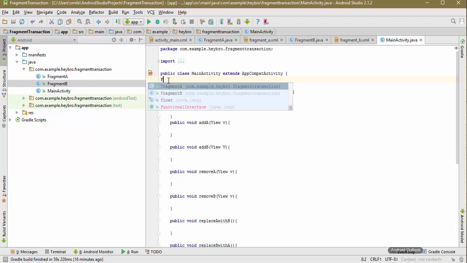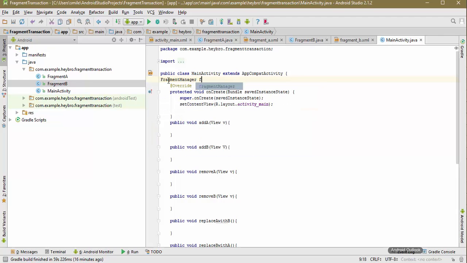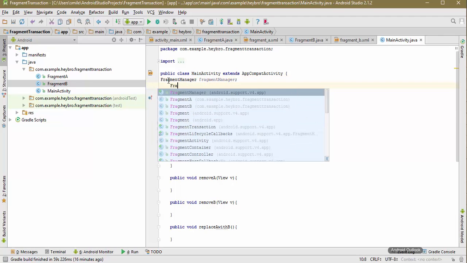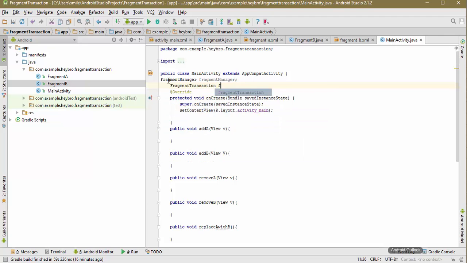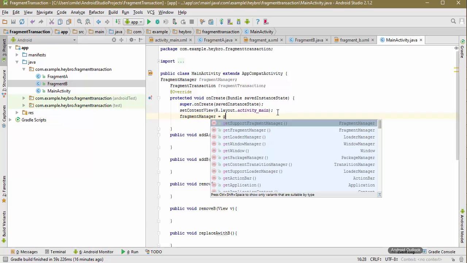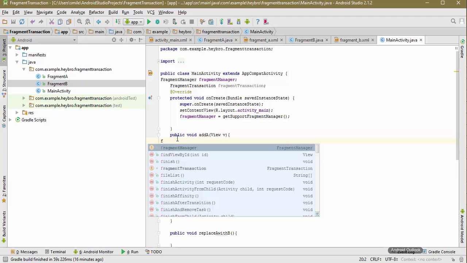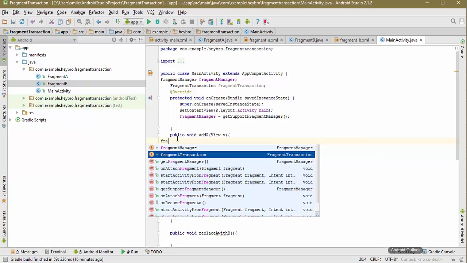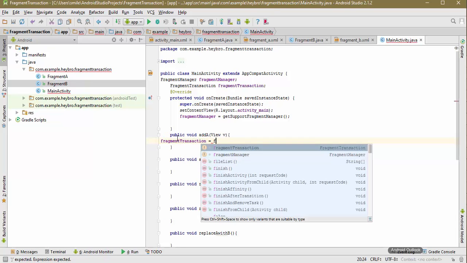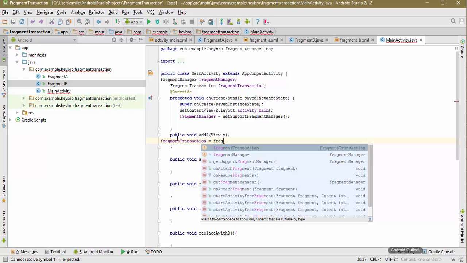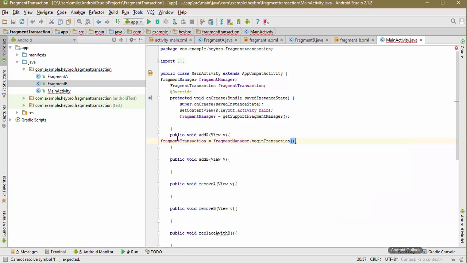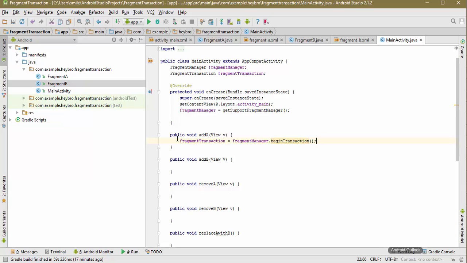So up in here, let's just have the FragmentManager and FragmentTransaction as well, and in the onCreate, fragmentManager is going to be getSupportFragmentManager, and inside the addA, it's going to be fragmentTransaction equals fragmentManager.beginTransaction. So alt enter to format.